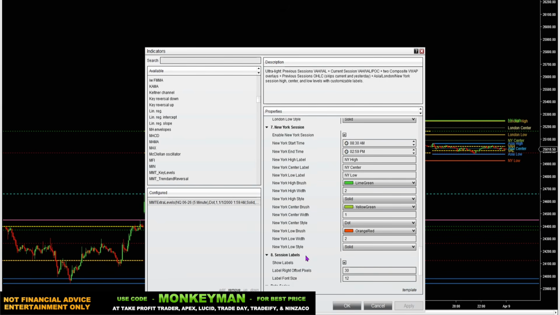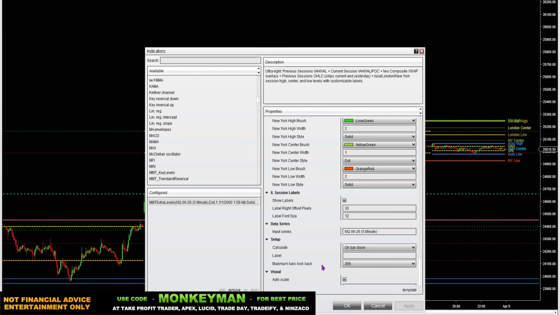And then we have the session labels, and this will also apply to the current session labels. You can turn the labels on or off. There's a pixel offset. You can push the label text further to the right away from the edge of these lines. And you can choose the font size for the labels. So that's the MMT Extra Levels indicator.